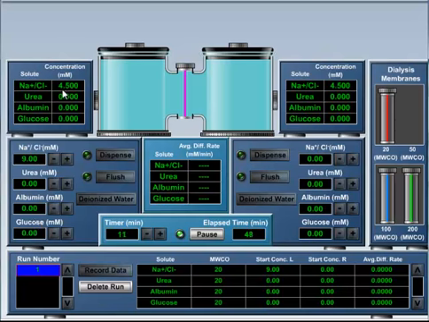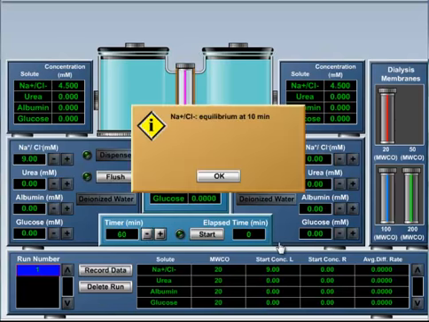And you can see up here, look at this, sodium chloride has come to 4.5 and 4.5. So equilibrium has been reached. So that means sodium chloride diffused from the left to the right beaker. And you can see this equilibrium at 10 minutes. The time is not important.